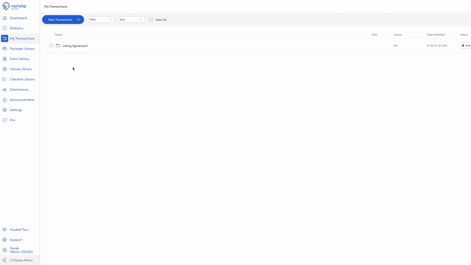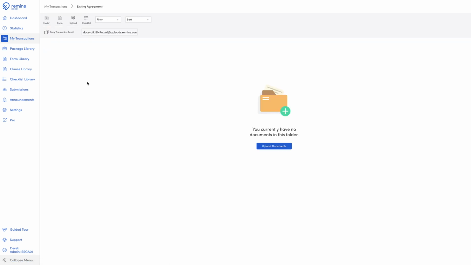If you haven't already created a package, go ahead and do Create Transaction and create your file. Now, once I go into that particular transaction file, I've got an option here to add my forms. I can simply select Add Form. I could upload a form if I already have a PDF version on my computer that I wish to use.